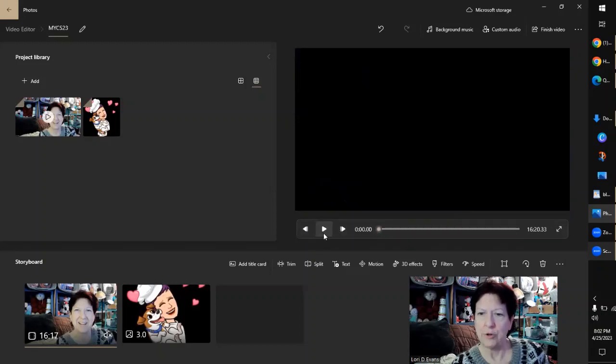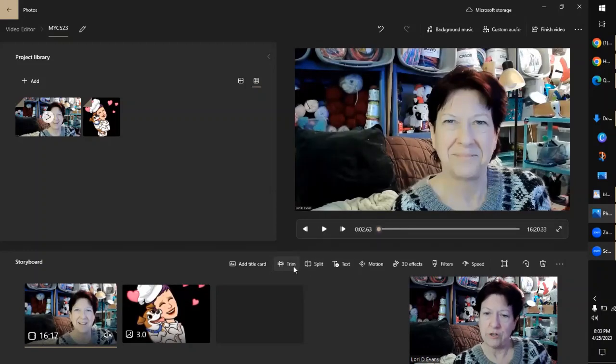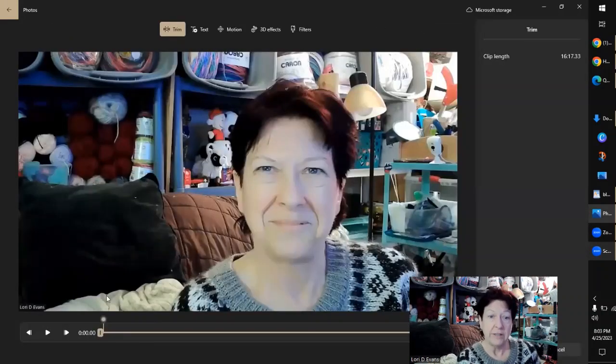Now, since this is Zoom, it always starts recording before. Okay, when I smile and then I start talking, then I know that's what it is. Now, normally what it wants you to do is trim the beginning off. But if you look at this down here, that's very, very tight. It's only seconds that I want to trim off. So I don't do that.